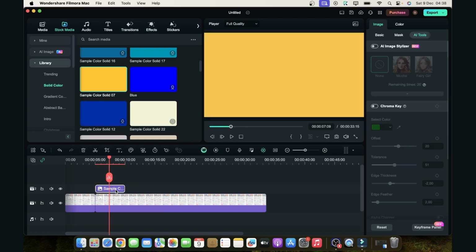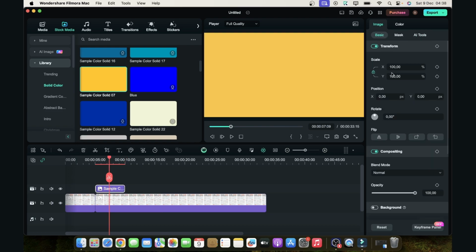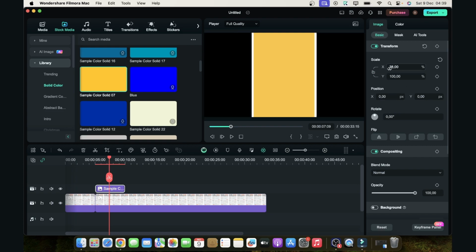Now, what you'll have to do is simply click on it, and then you'll have to go to basic, and then you'll have to simply resize it. So I'm gonna click here, and I'm gonna resize it like this. So you'll have to simply uncheck this lock here, and I'm gonna resize it like this and make it longer.